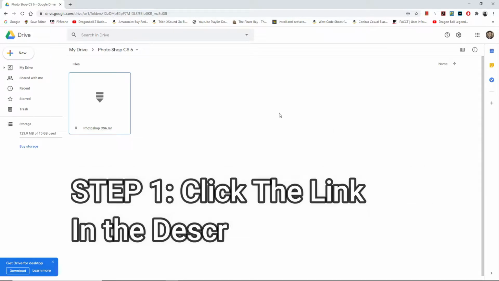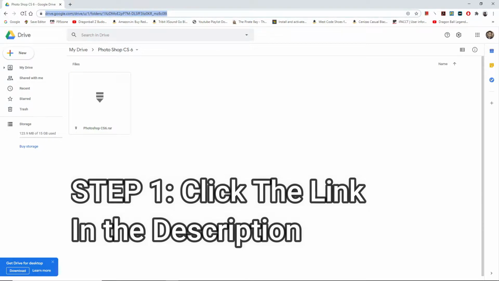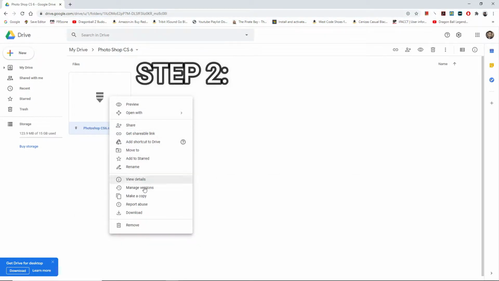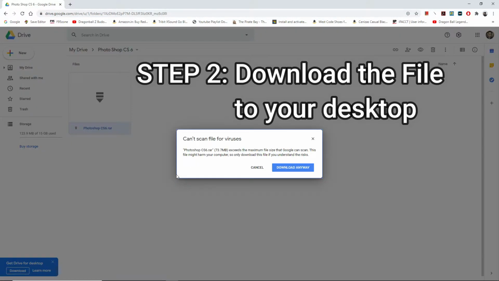So I've provided the software in my Google Drive, and I've also included the link in the description below, so go right there and check it out. After you reach the drive, just right click, download the particular file. Don't worry about this because anyways you can't scan above a certain size.